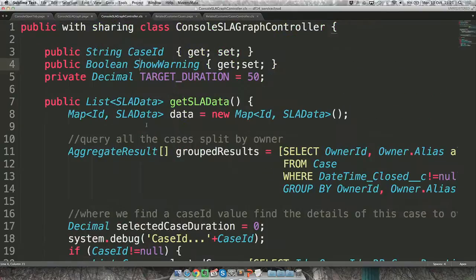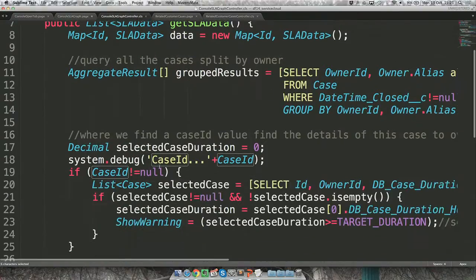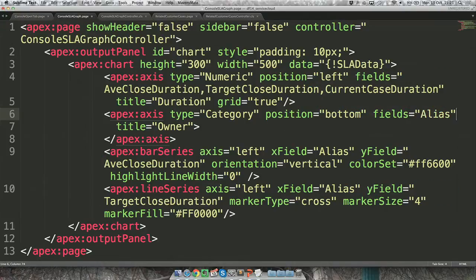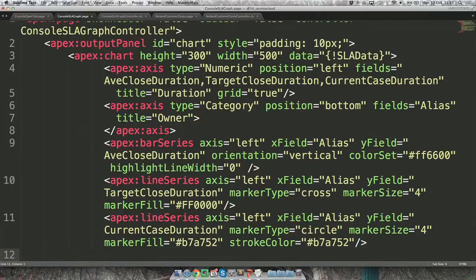In my controller, I've already got a case ID that I pass into the controller, and I'm already handling querying for the duration of that case ID if I pass it. So what we're going to look at is how we pass that case ID up, and how we get the context of what case the agent is already looking at. The first thing I'm going to do is add a new line series to my chart, displaying the current case duration that we have open right now. If I save that, it's just going to show nothing, because we're not actually passing the ID back to the controller.